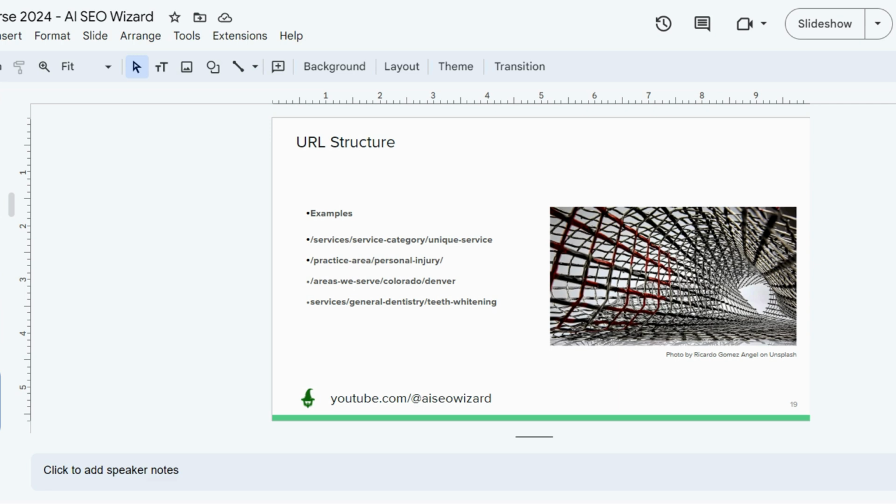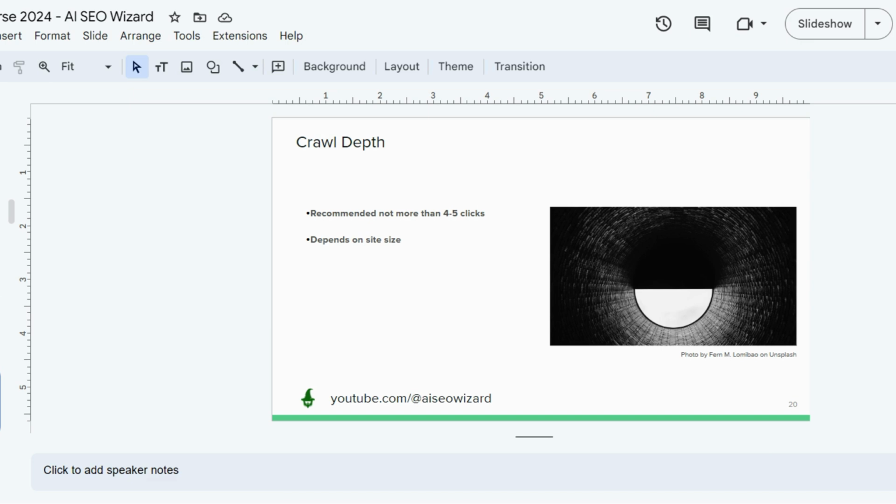Crawl depth is something that's talked about a lot in SEO, and this just basically means you don't want pages to be too far away from the home page. So if you land on the home page and it takes you more than 5 clicks to get to a page, then that page has a high crawl depth. And typically it's recommended to keep pages around 4 to 5 clicks at the most. But I would say this depends on the site size.